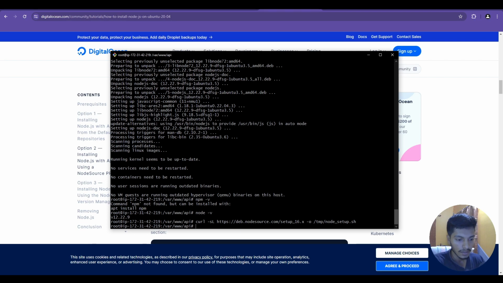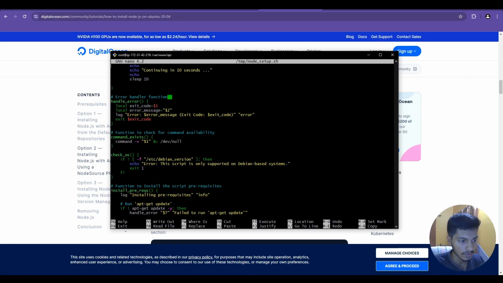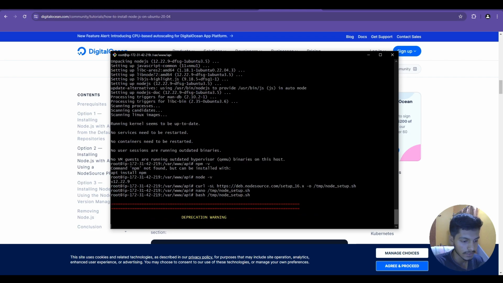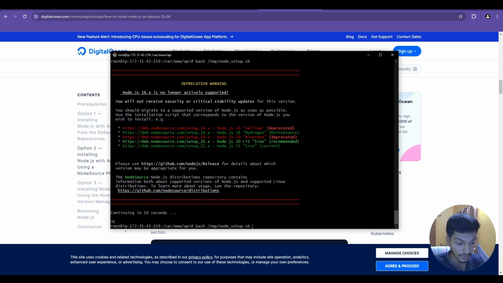as node_setup.sh, and let's check what we just did, nano /tmp/node_setup.sh. You can see it has all the installation commands and all. bash /tmp/node_setup.sh, it will execute this. Okay, we are installing the 16th version, we don't need that. We have to install the 20th version, so I would simply do node_setup_20. So we have to install version 20 of Node.js.